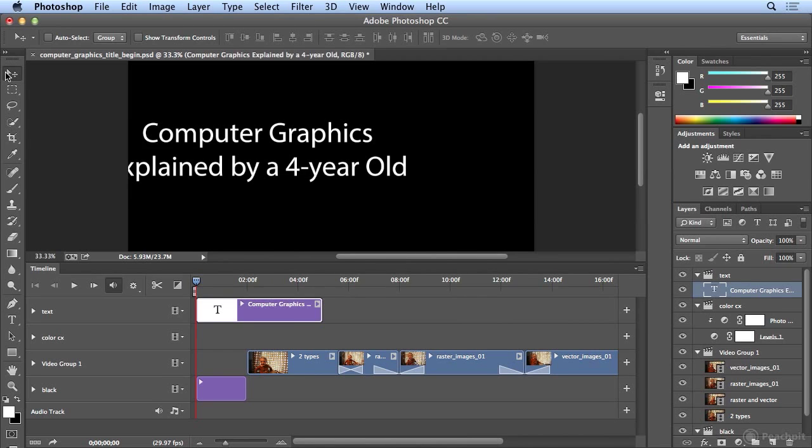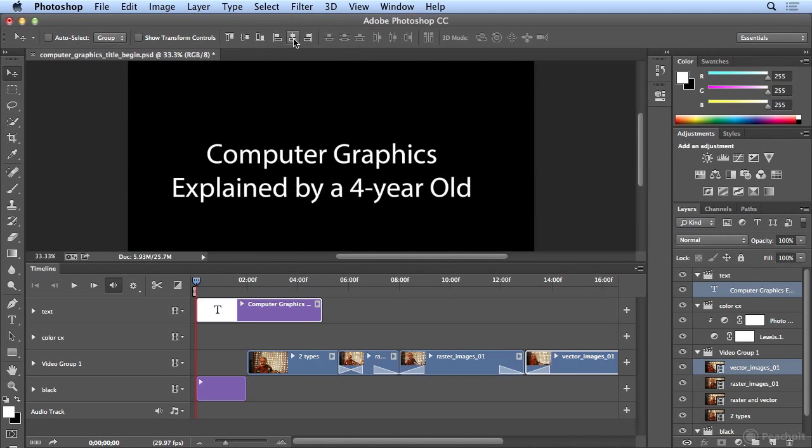I'll go to my Move tool. And on the Move tool, I'm going to first click the Vector Images 1 layer. Now, the reason I'm clicking Vector Images 1 is because I need a layer with real pixels in order to center this type to that layer. So once I'm there, I can hold down my Command key or Control on Windows and click once on Computer Graphics, the type layer. Now, in my Options bar, I can align the vertical centers and align the horizontal centers, and they're perfectly centered.